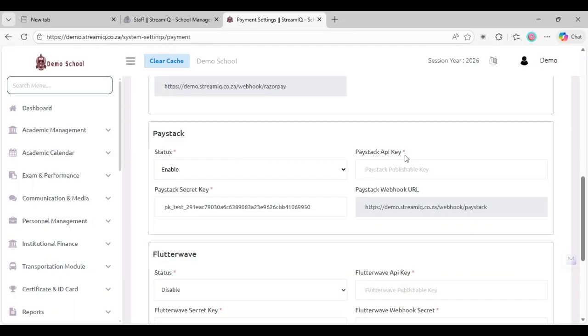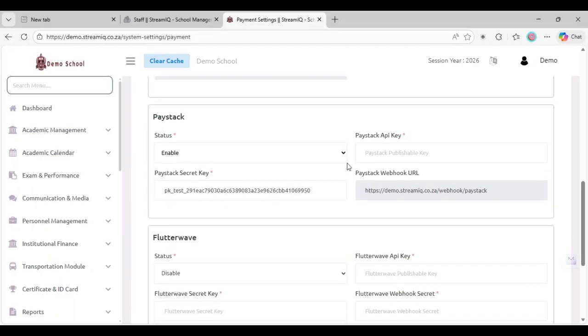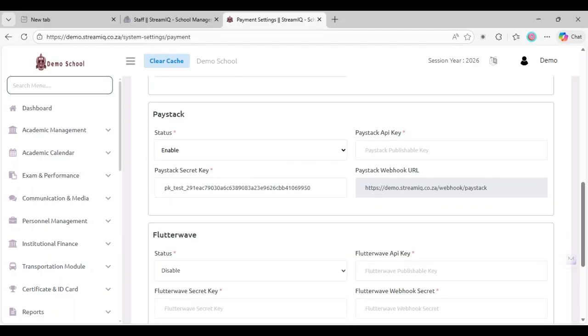So first you need to have a Paystack account. You can just go to Paystack on your web browser and open an account, fill in every detail and send the forms that need to be sent. And once you have an account and it's been approved, you have access to the API settings. Then you copy your API key, you insert it here. Then you copy your secret key, you insert it here.